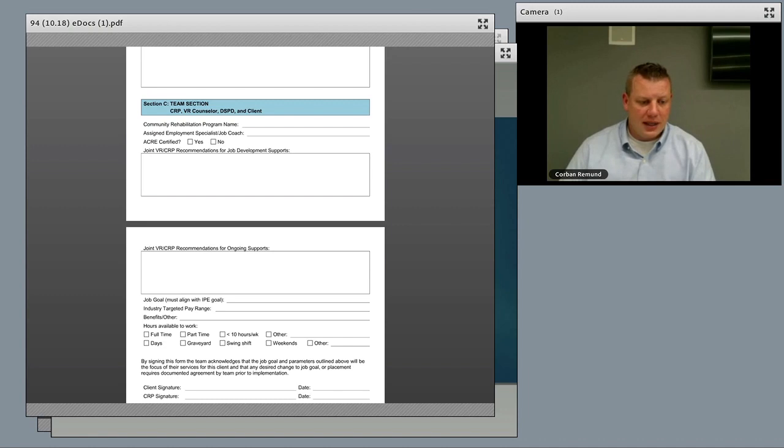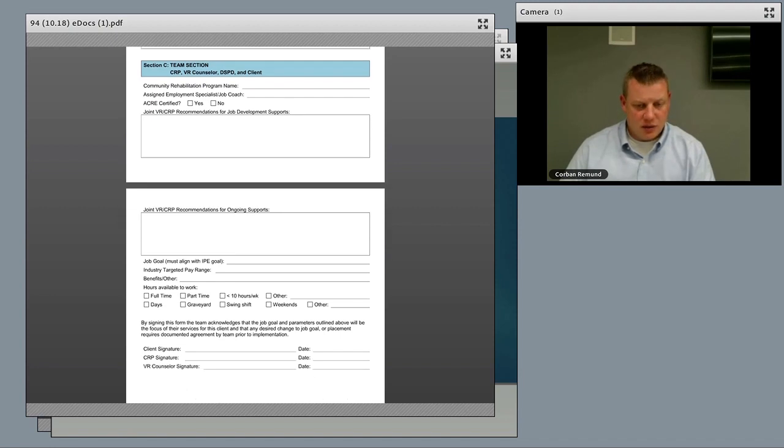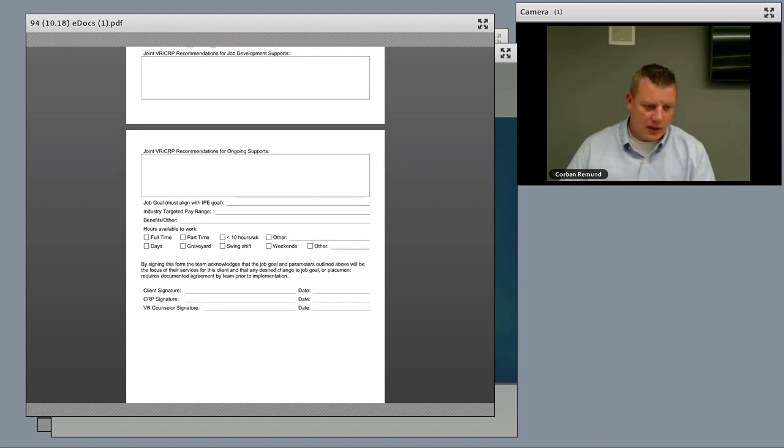Then you're going to list some basic information about the industry, what the targeted pay range is. Does this job industry usually provide benefits? What type of work are you going to be seeking for this client? Is it full-time? Is it part-time? What type of shift work are they interested in? And you're going to be listing that here with the client so that they understand it and sign off on this. And when I say sign off on this, that's literally what I mean. So all three, the client, the CRP provider, and the VR counselor, are going to be signing this document together and dating that so that everyone is on the same page.